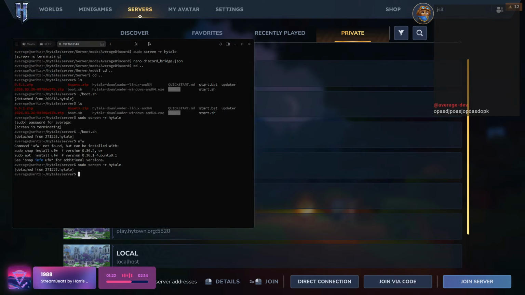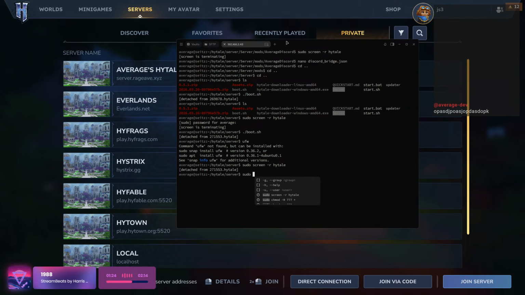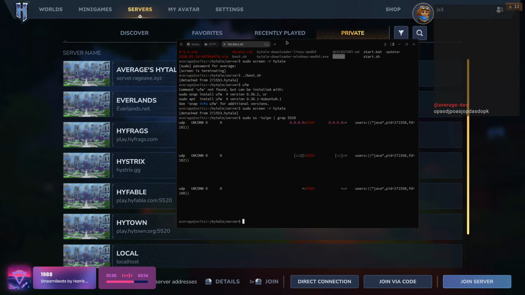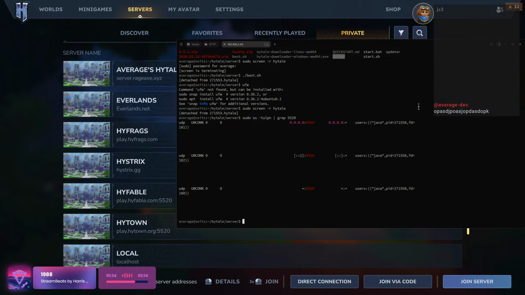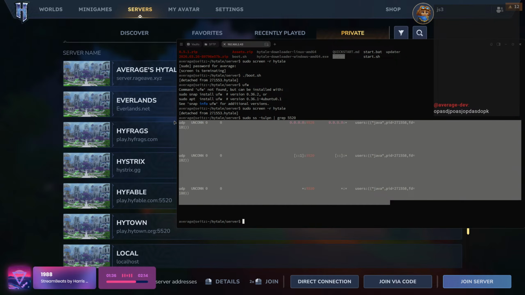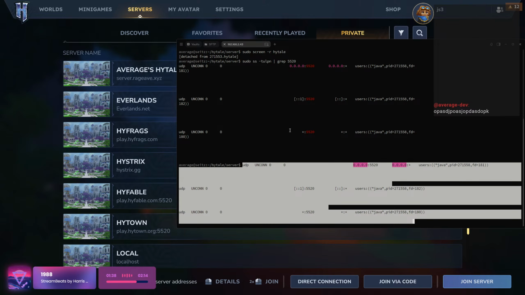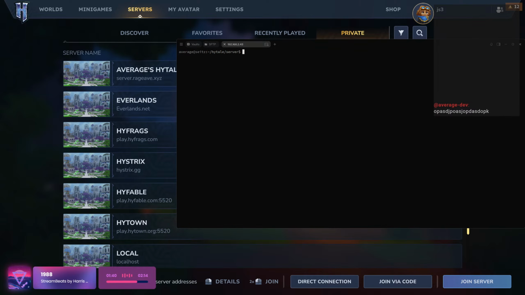So I guess I can probably show you guys. I'm going to see if a port is open at all, and we're looking for 5520. Okay, so it is definitely binding, as you can see here, to 0.0.0.0.